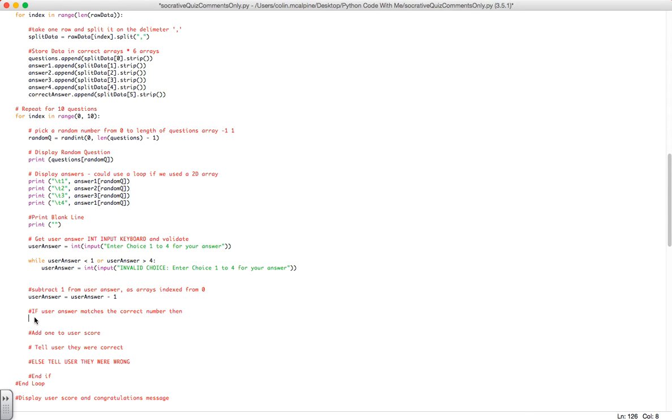And now we want to check if the user answer is correct. So if user answer equals what, where are the answers saved? Well, the answers are saved in the correct answer array. But then we can't have this. We can't say if the user answer equals the full array. We need to have one certain position right now.